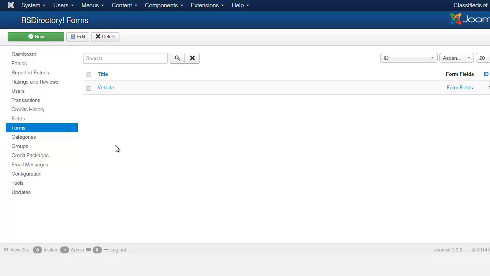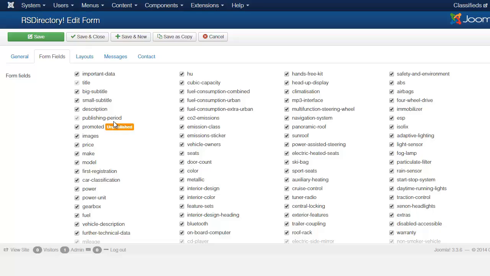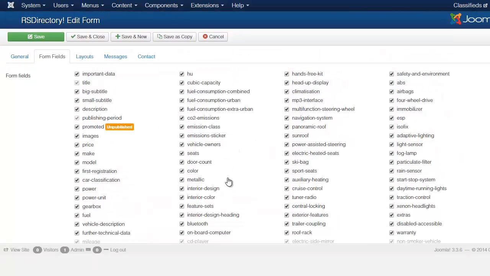The forms are just different types of features. In other words, this one right now is just for the vehicle. So everyone that wants to sell a vehicle is going to use the fields that are in this form. And let me show you what the fields are. You have the title here. Let's go to form fields. As I mentioned a few minutes ago about the fields, you can create new fields. Here are the fields that are part of this particular form, the auto.